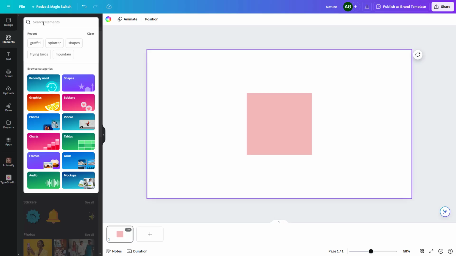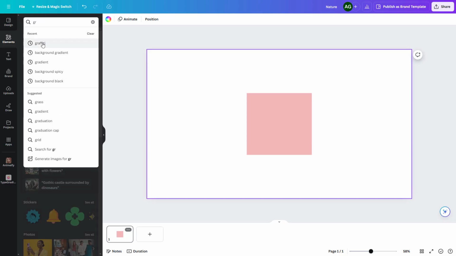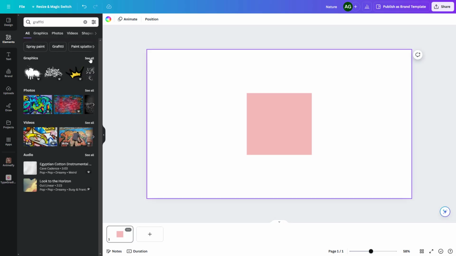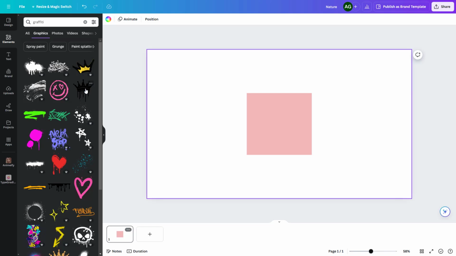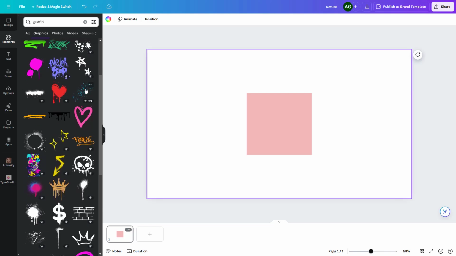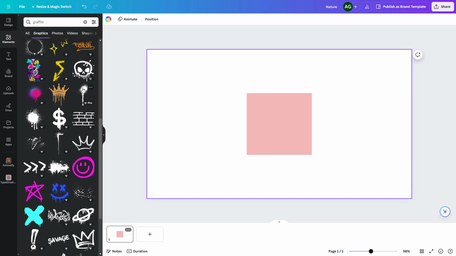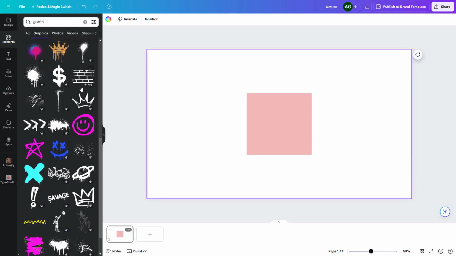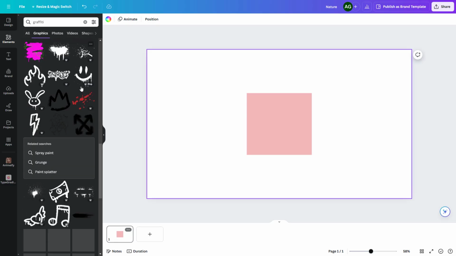So we can go to Elements and search graffiti here. If you have a design in your mind, then search that way. We have lots of graphics here. You can choose any and turn it into frame or combine two or more designs and make a new one. That depends on your imagination.